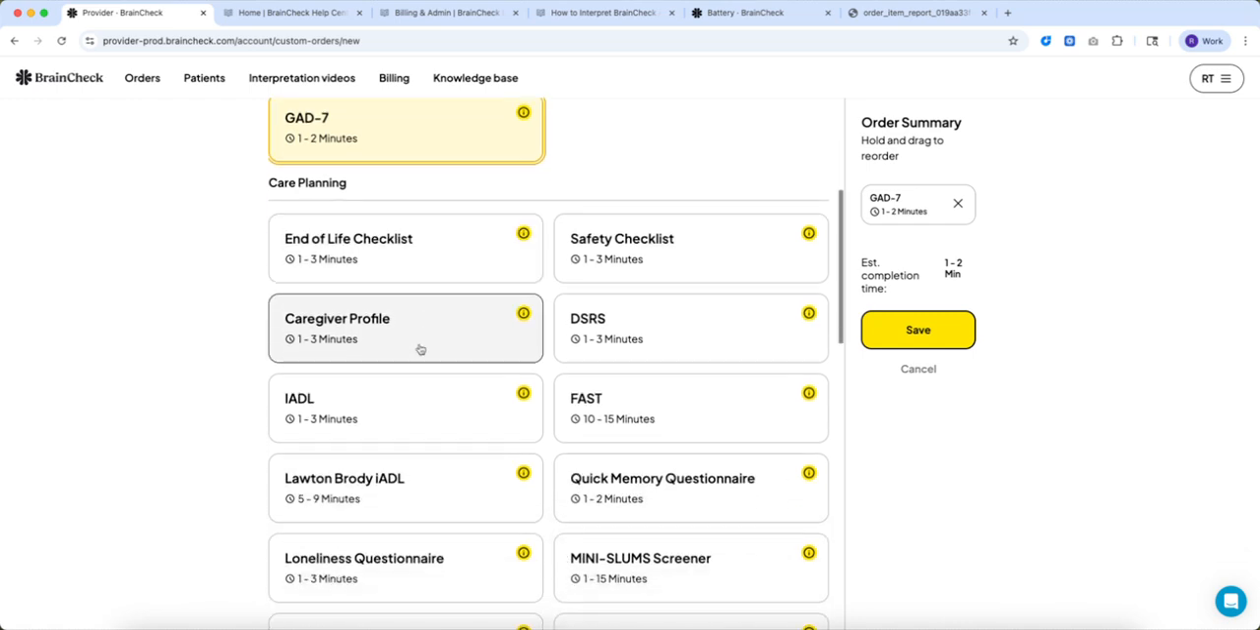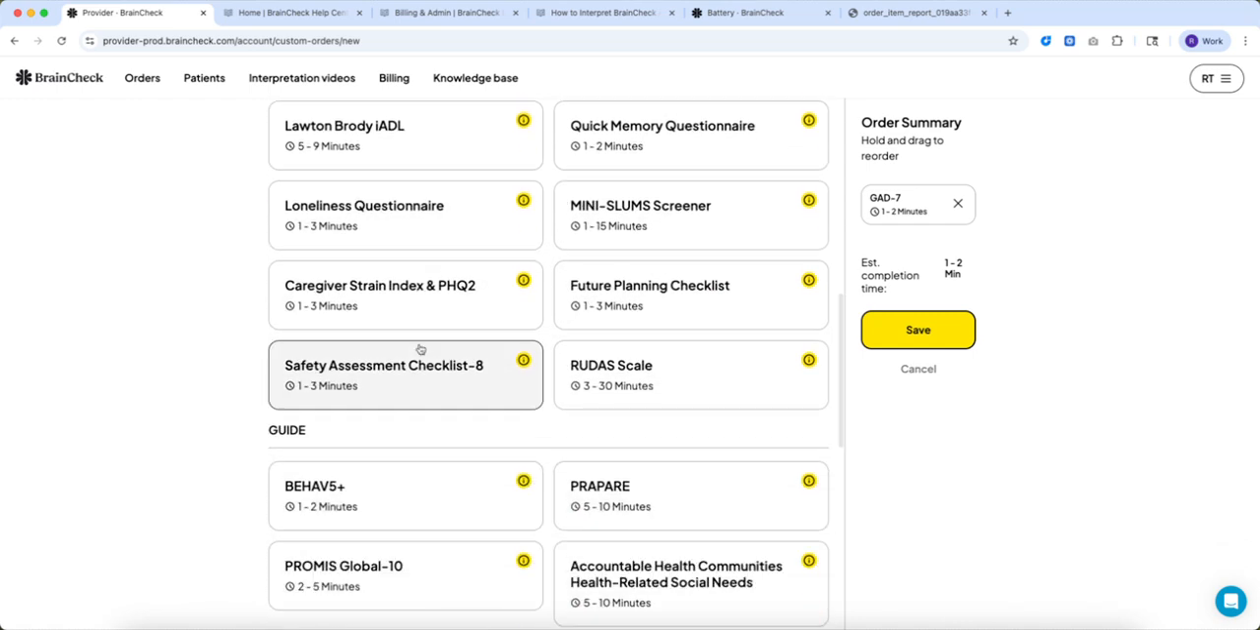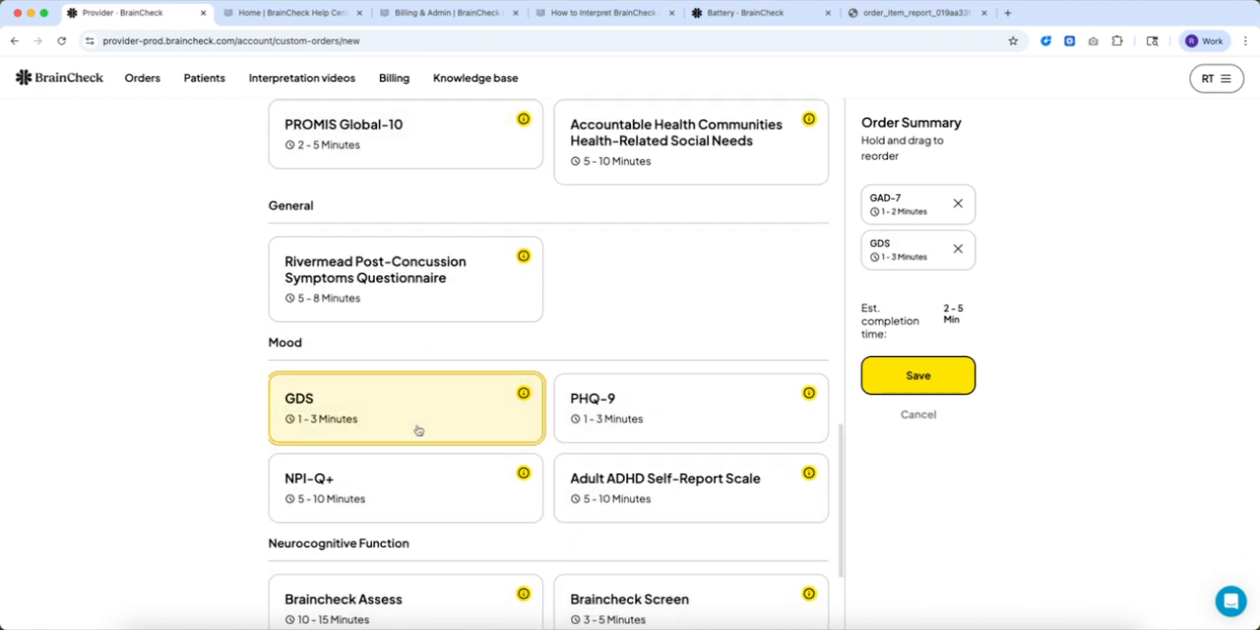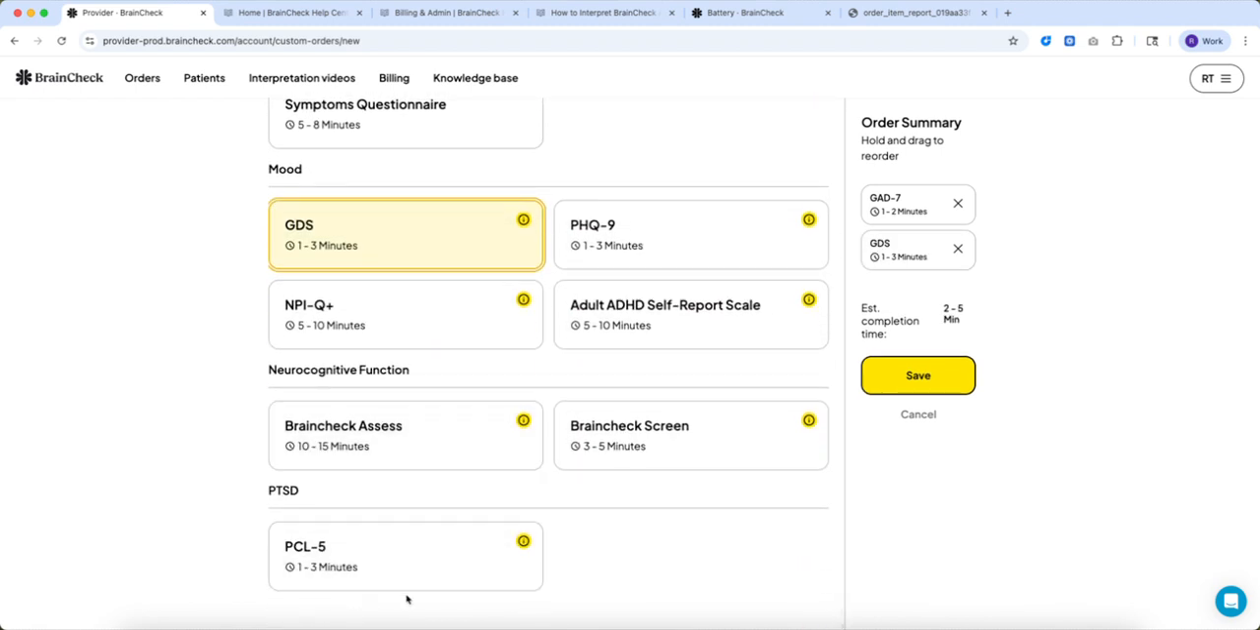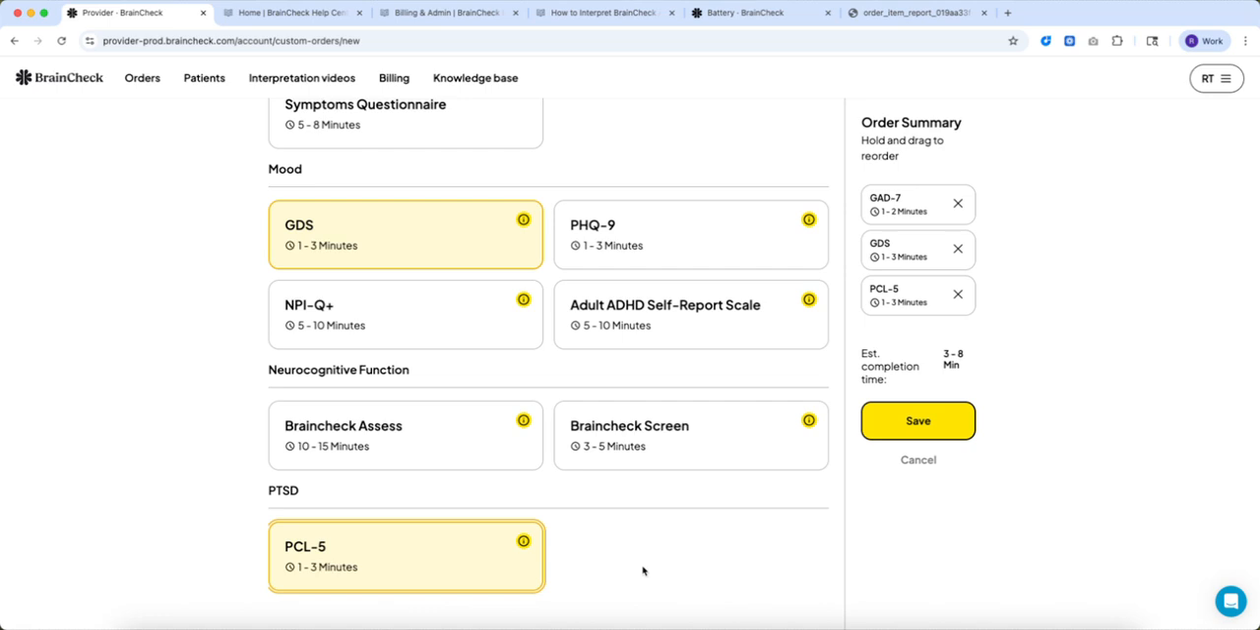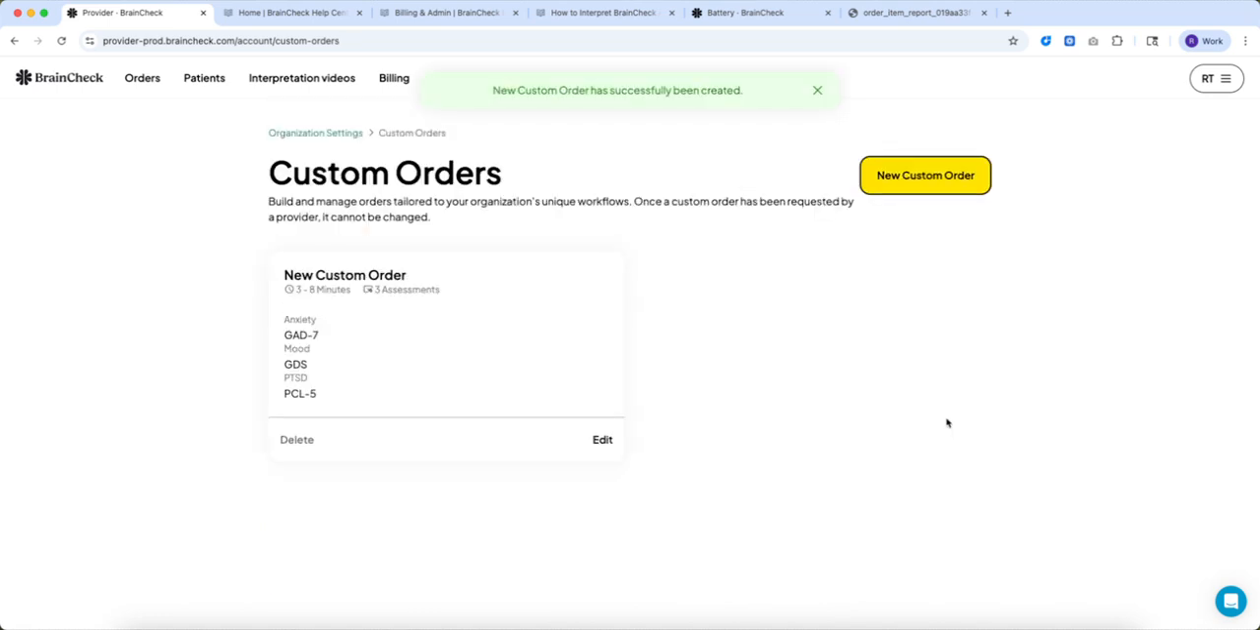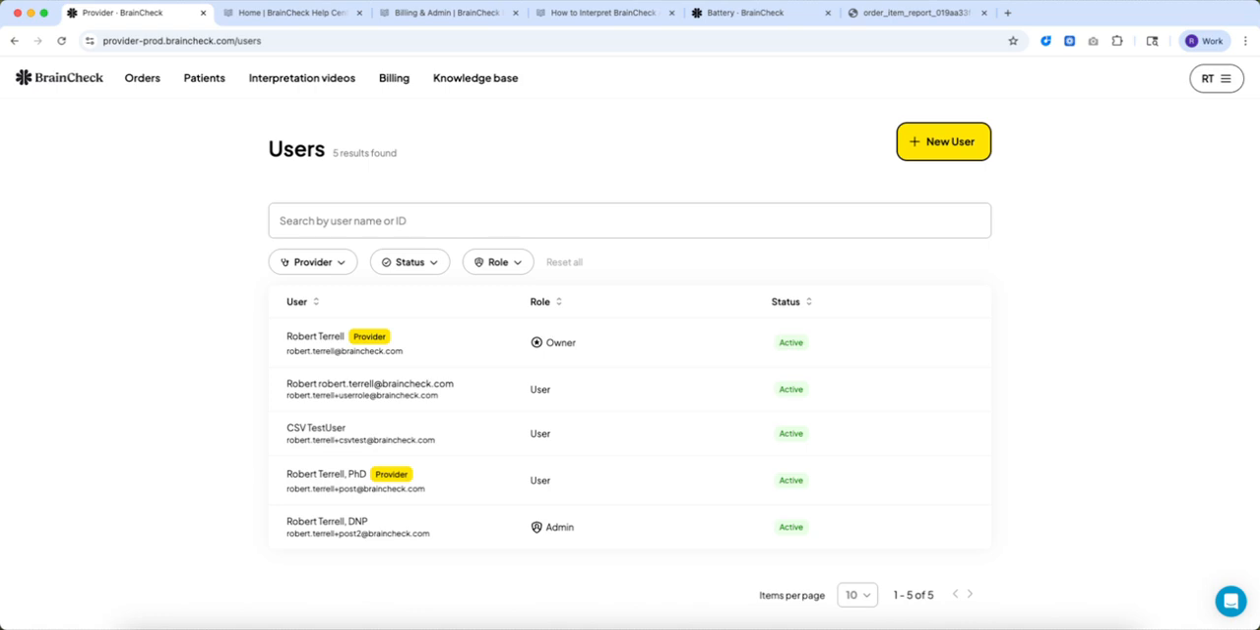So maybe you want to start with the GAD-7 for anxiety, maybe the GDS for depression, and maybe you're also doing the PCL-5 questions to see about post-traumatic stress. You can save that as a custom order and makes it super easy to use this protocol moving forward without having to select each assessment individually. You can also, in the menu, help to manage your staff and your users to invite them to the right role and get them access to the system.